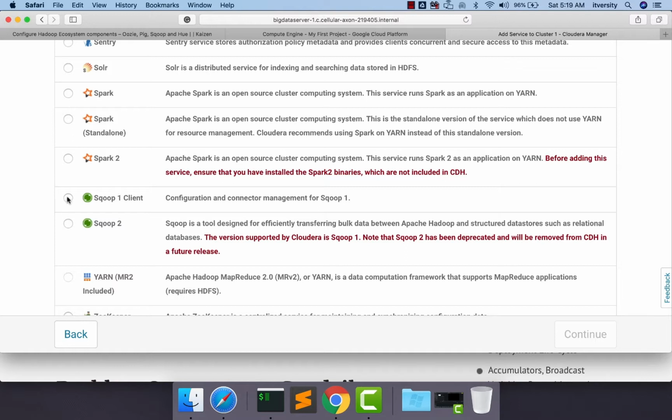And when it comes to Sqoop, you can actually choose this and hit on continue. Even though there is something called Sqoop 2, it is supposed to be better than Sqoop 1, but it never got traction because of too many issues and the complexity involved in setting up of it and also running jobs using it. And hence, Sqoop 2 has been deprecated and will be removed from CDH in a future release. So keep that in mind.